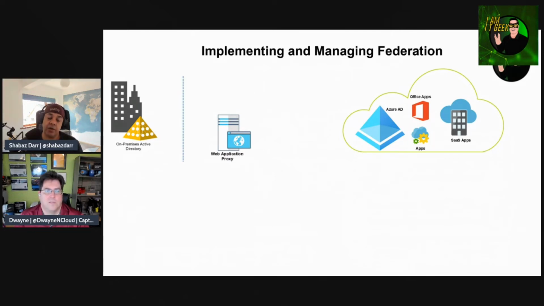So this is normally hosted technically on premises, but in a different network to your other service. So this will be in what's called a demilitarized zone, or a DMZ. And Azure AD Connect is configured with federation. Dwayne is going to talk about that in the demo later on.